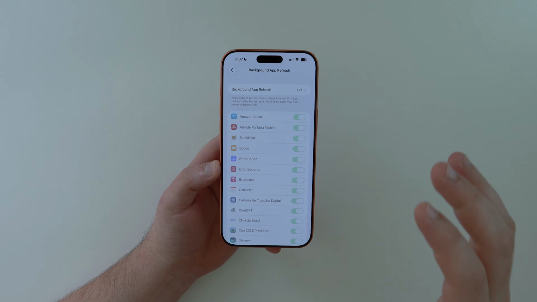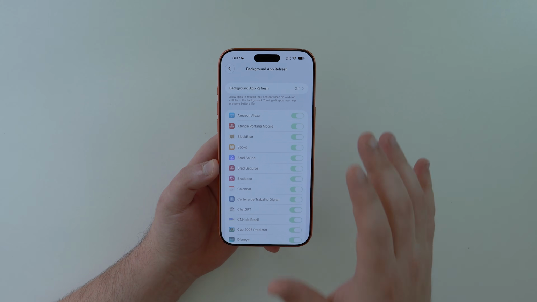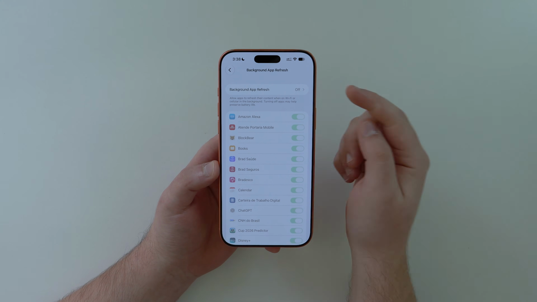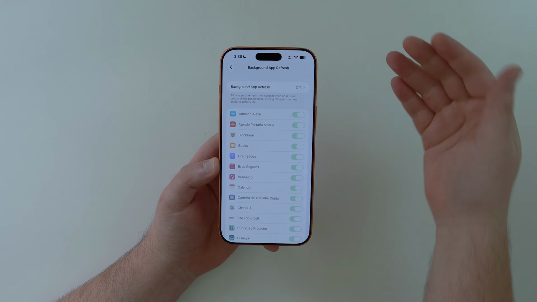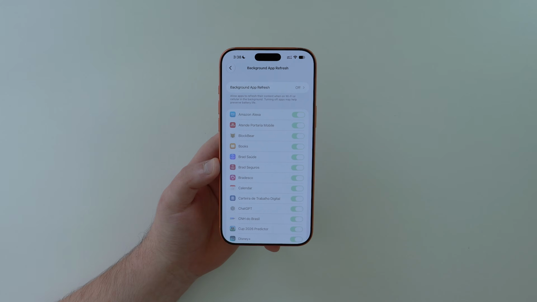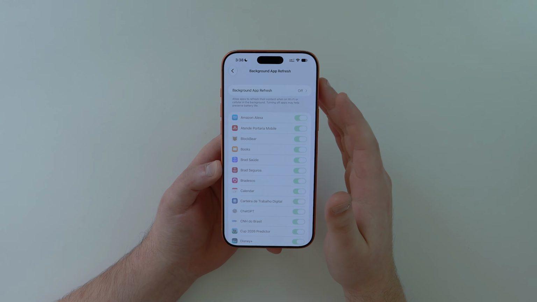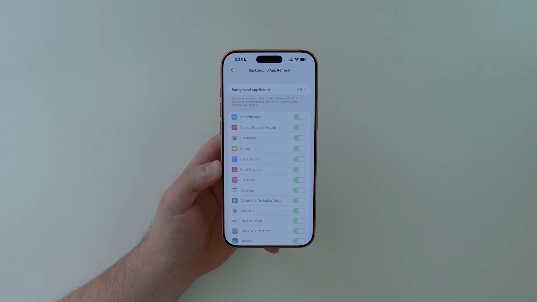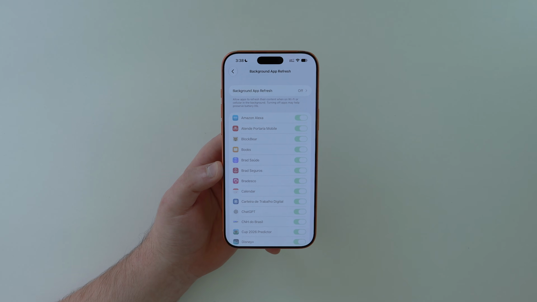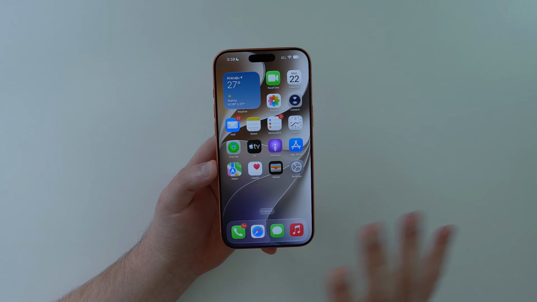And keep in mind, this has nothing to do with your notifications. Nothing will change related to your notifications, even if you have this off. If somebody DMs you or sends you a WhatsApp message or any other kind of notification, it will still show up normally. Background App Refresh has nothing to do with your notifications. They'll continue as usual.